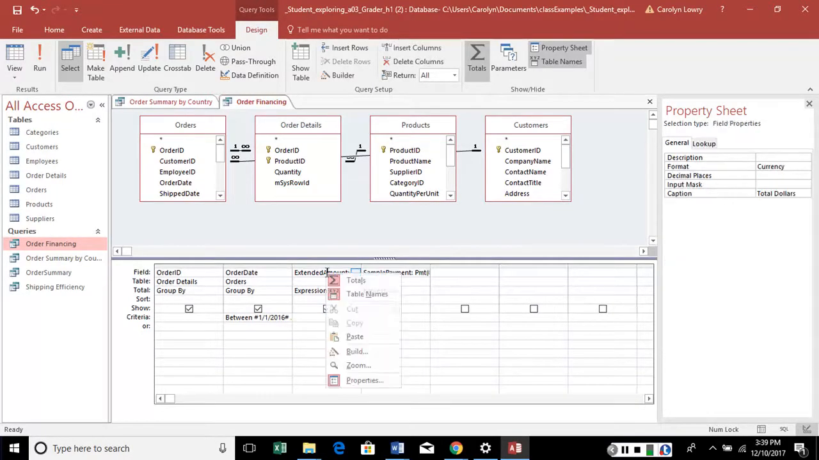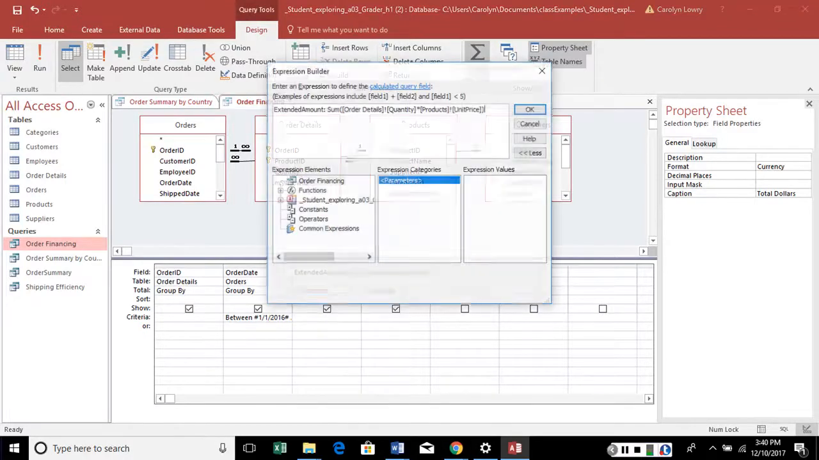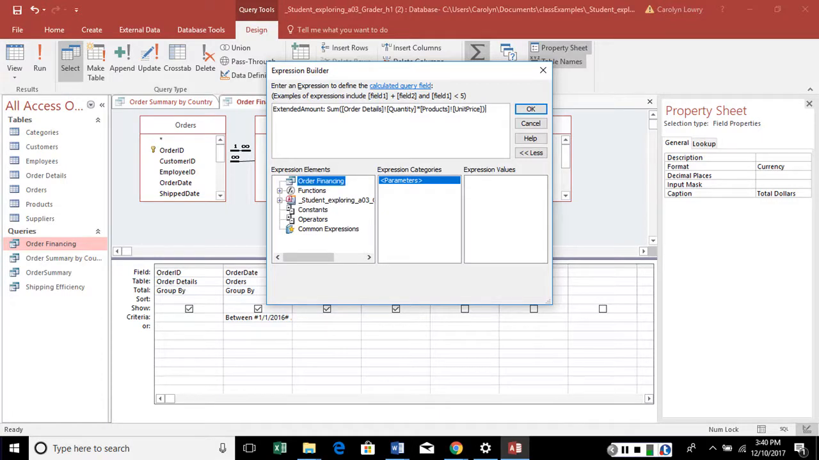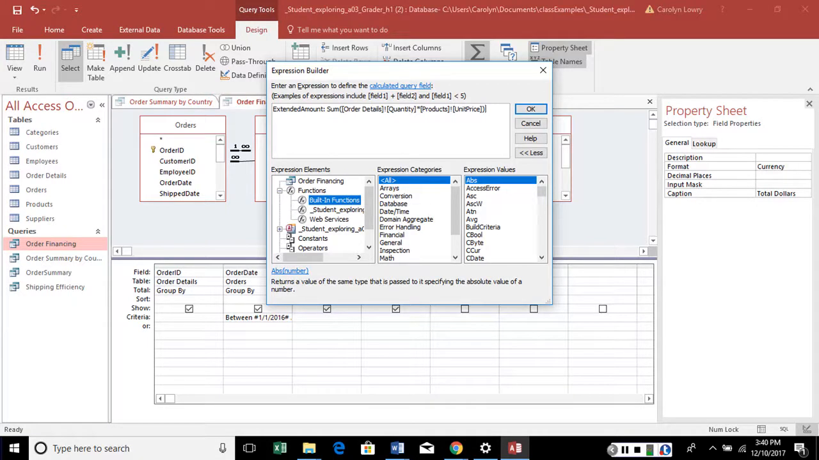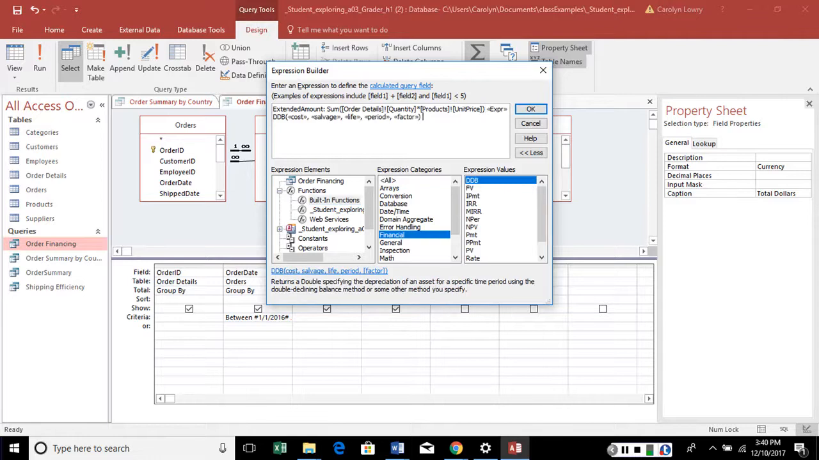So we have several expressions here, and if I go into build, it is so much easier to build an expression in here. The things that you need to know is that if I double click here, on functions and built-in functions, you're going to use a payment function in this unit, and that is a financial function. So you'll find it here, it's exactly the same function that you've used in Excel. You're just including it in an expression here in Access.